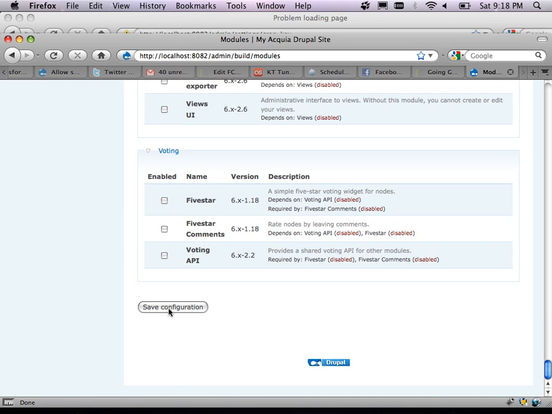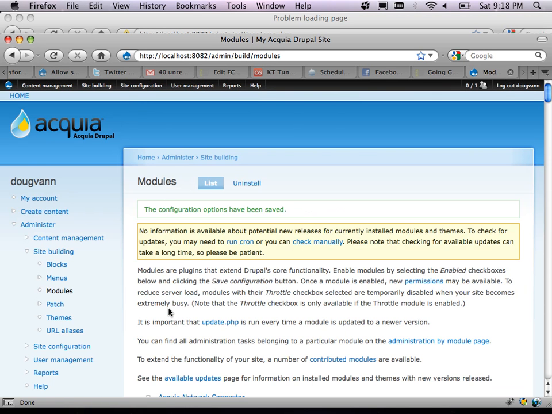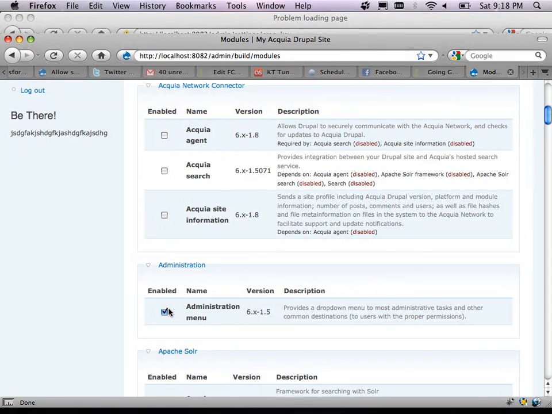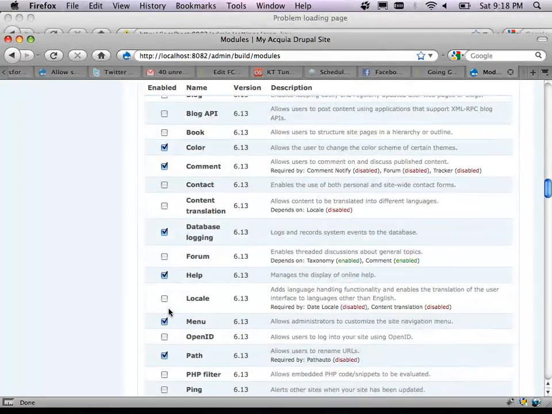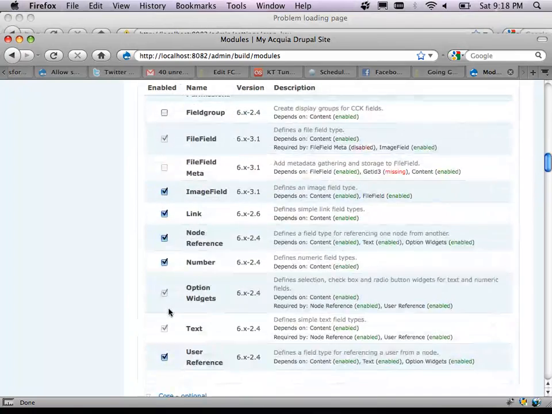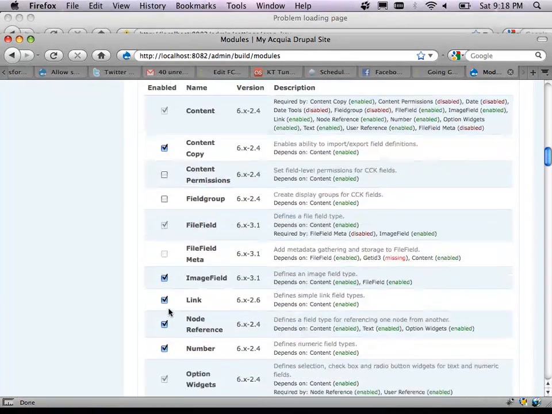So I'm going to save mine. So some of you won't have file, or image. Can you scroll back down so you can... Okay. Never get a call when you're giving a presentation. Scroll down to what? Content type. It's in core. No, it's not. It's in CCK, which is up here. It is.